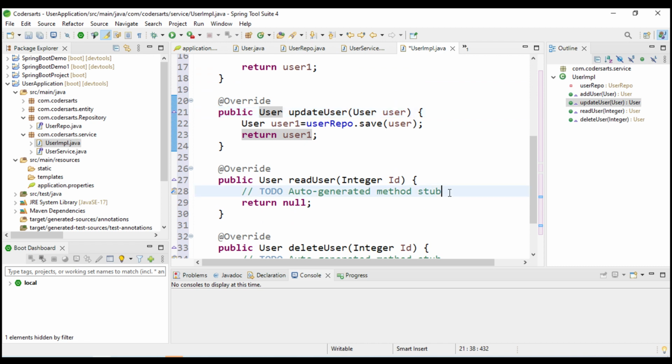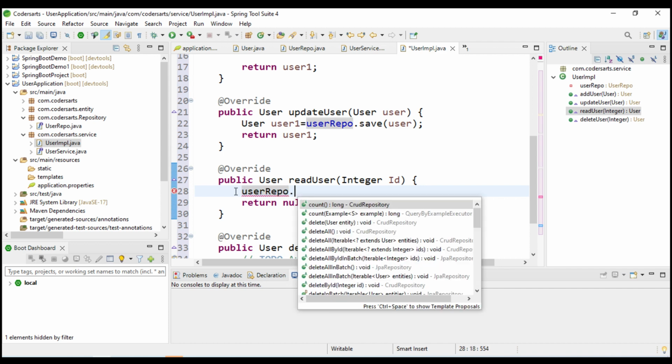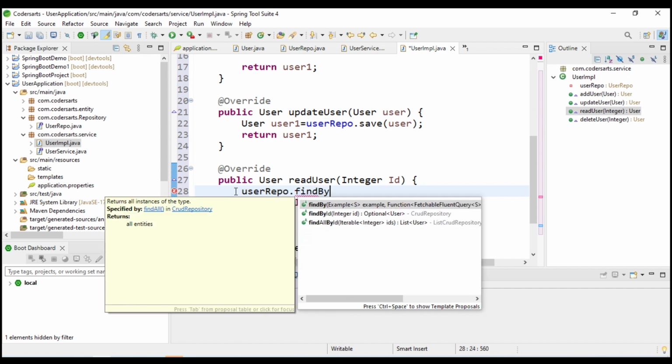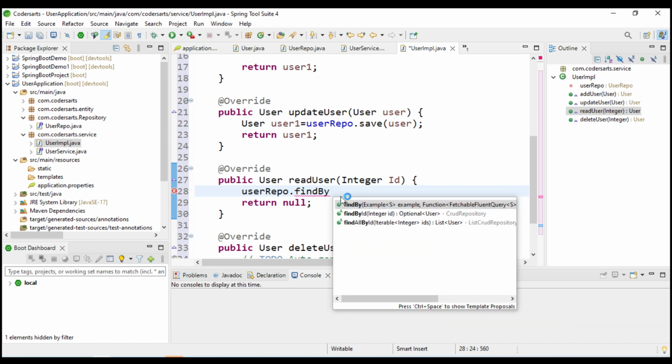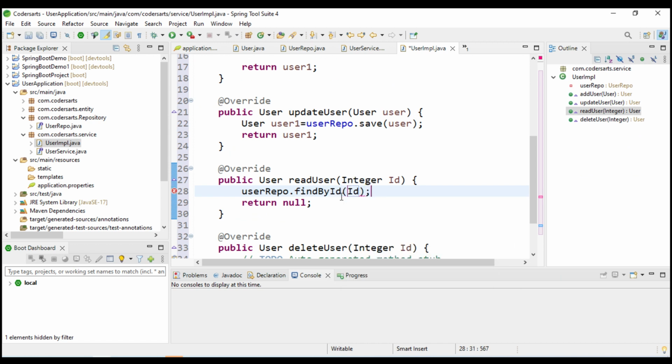So the next one is we are going to get the data by using ID. So user repo dot findById, because we are going to get the data by using ID. I will just find by ID and pass the ID, and it will return our user.